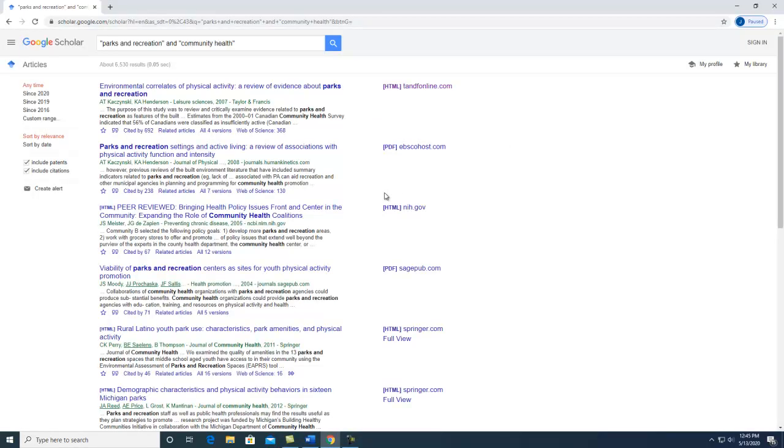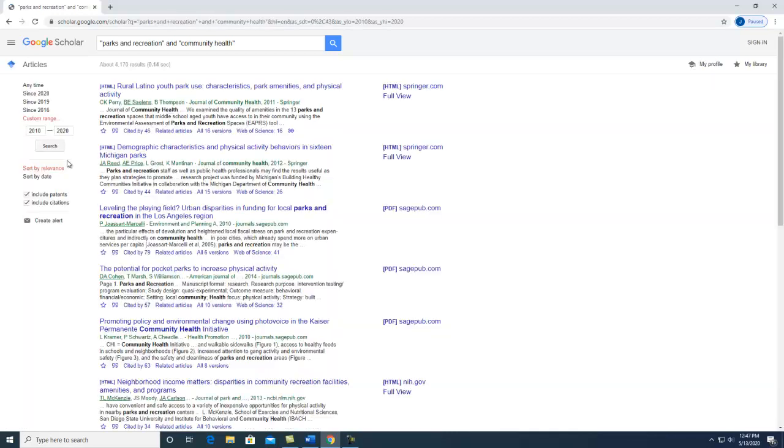Google Scholar will immediately generate articles that are relevant to your search. To narrow the results, you can use the filters on the side. You can search the most recent years of publication, or you can choose a custom range. You can also sort by relevance or date.